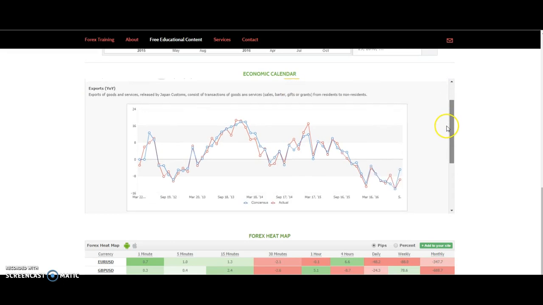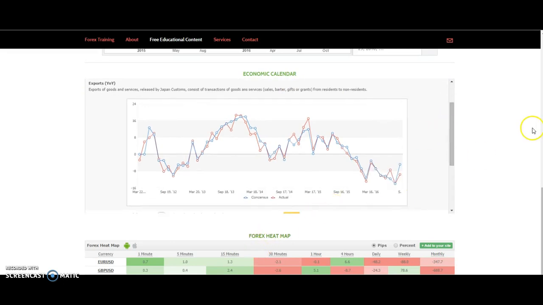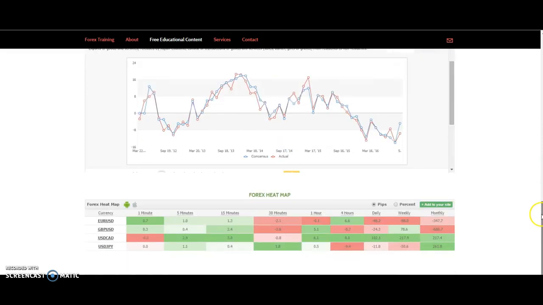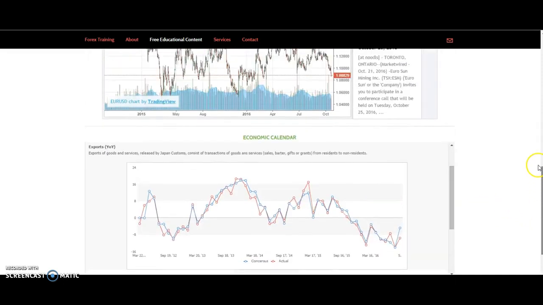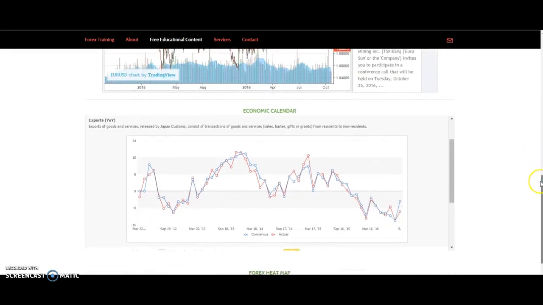I have a Forex heat map on my website, which shows, if I scroll down a little further below, the different variations. It shows if Euro USD is bullish on the 1 minute chart, 5 minute chart, 15-minute chart, but it's bearish on a 30 hourly. So you can see the different correlations, different currency pairs. You can add or remove currency pairs. You can see how many pips they move each hour, and so forth. So it's a very helpful tool on the website. It's also included under my free educational content. Well, let's get back to the economic calendar.